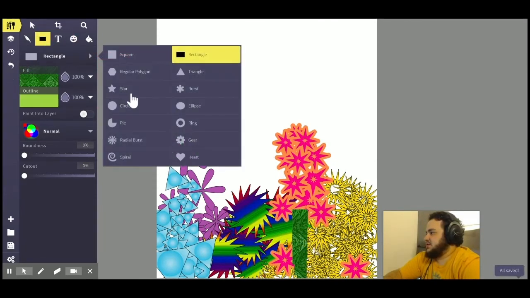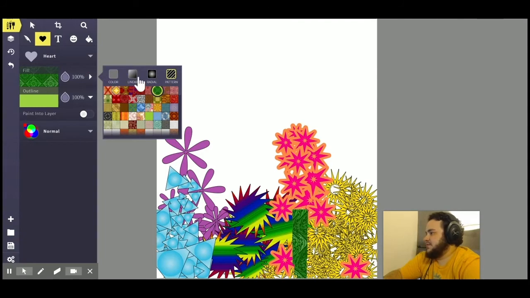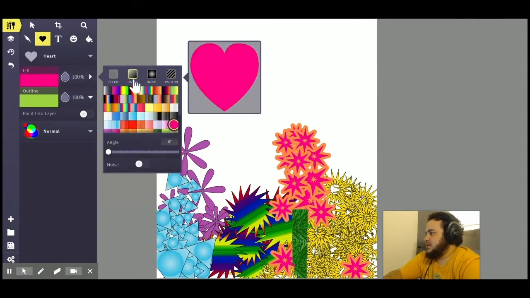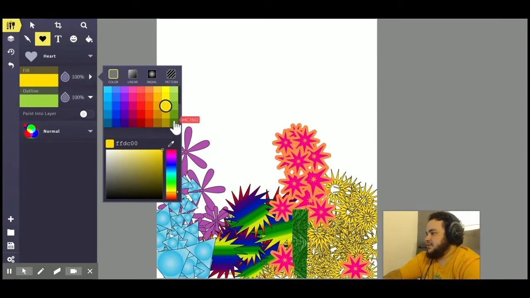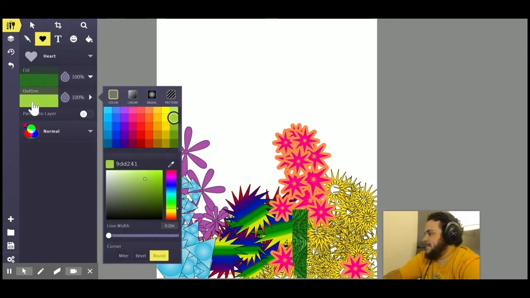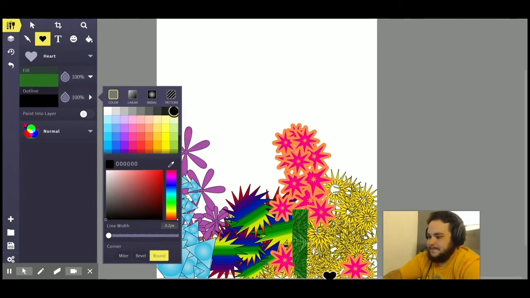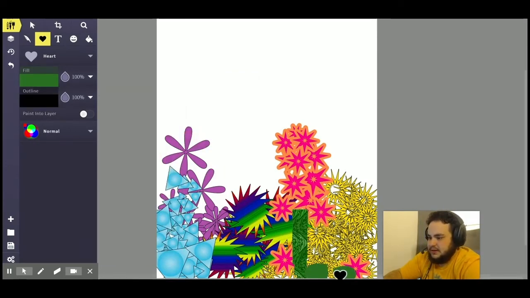And now let's do a heart shape. Let's see. And a different fill. Let's just do a solid green. Let's do this green over here. I can find a different color green if it's not in this option by going to this rainbow and dragging it around. I'm going to choose that. And I'm going to take the outline and make it black. And now we've got some petals.